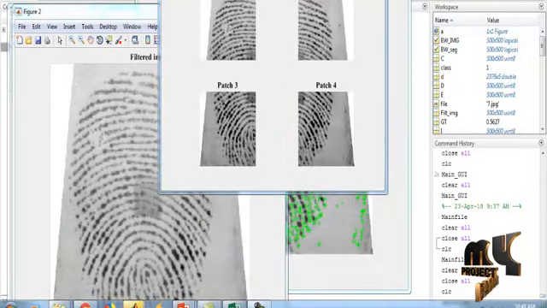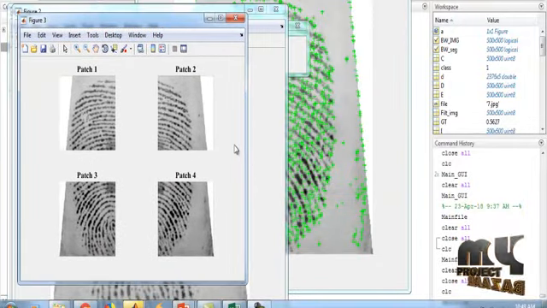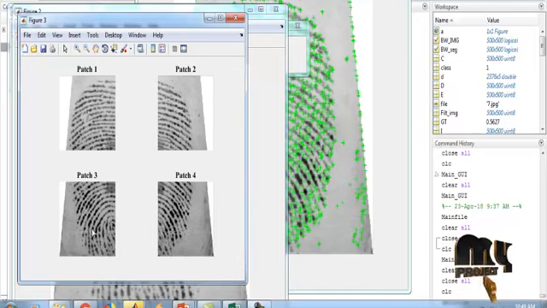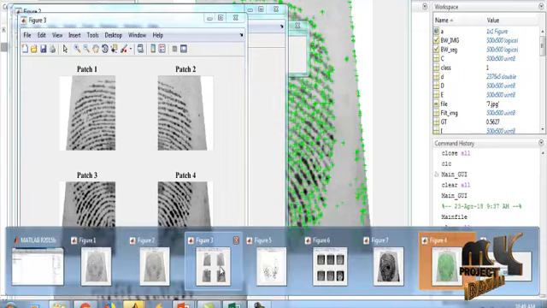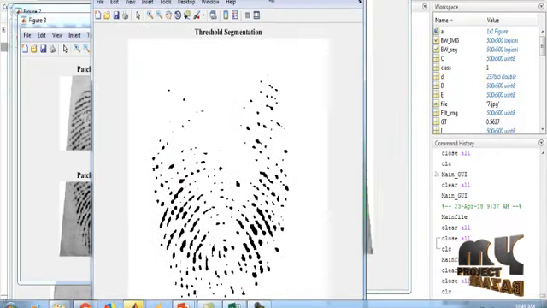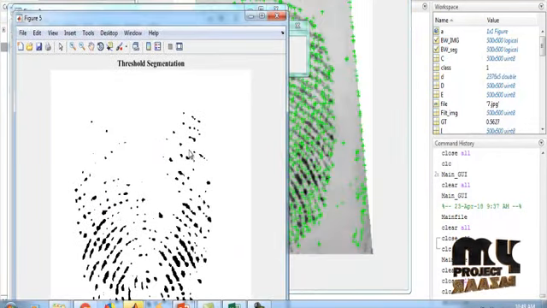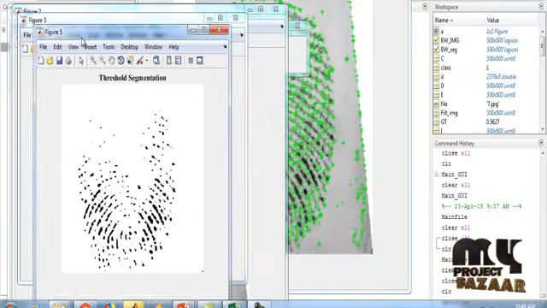After the filtering, the patch extraction is done. Here the input image is split into 4 blocks, that is 4 patches. The patch 1 result is shown in subpart 1 with the title patch 1. Now the patch 2 result is shown in subpart 2. Patch 3 result is shown in subpart 3, and the final patch 4 is shown in subpart 4. After that, the threshold segmentation result is shown in figure 5 with the title threshold segmentation.